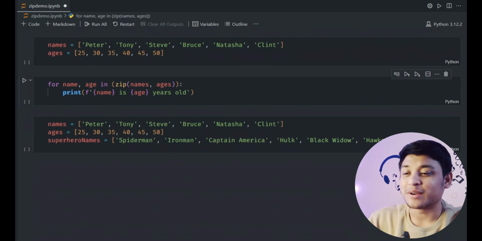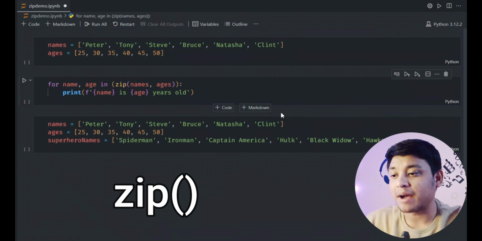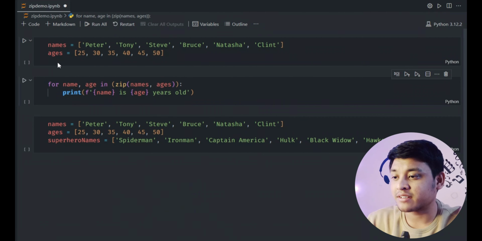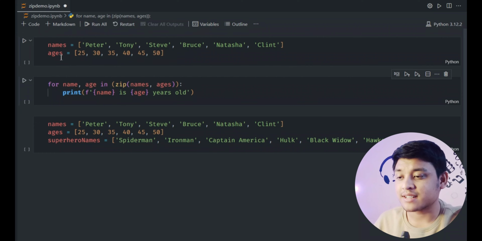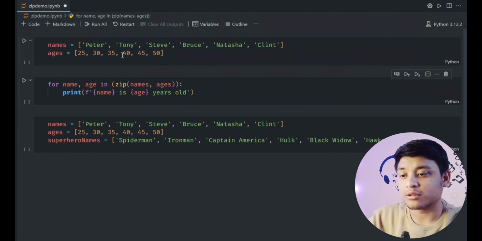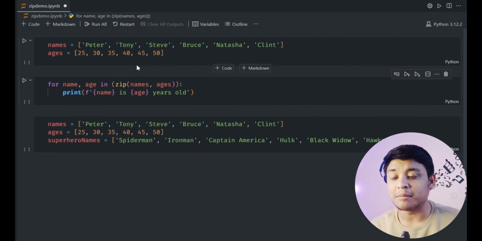So here in this video I'll discuss the function named zip in Python. You can see on my screen there are two arrays or lists. Names contains all the names, and ages contains all the ages corresponding to those names. Imagine a use case where you want to print out the names and ages simultaneously.